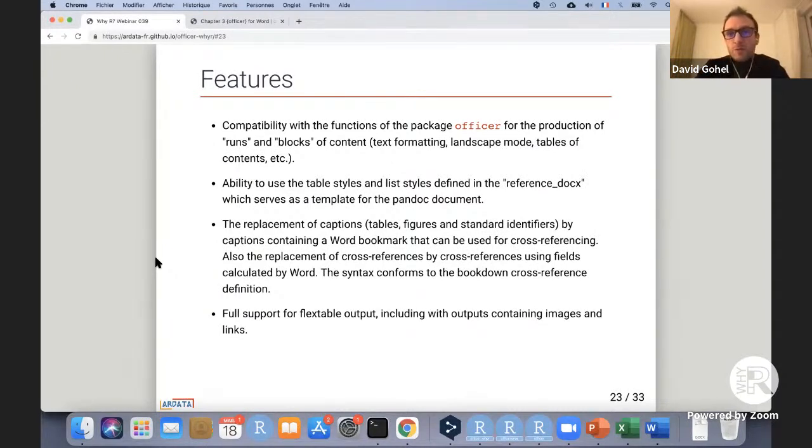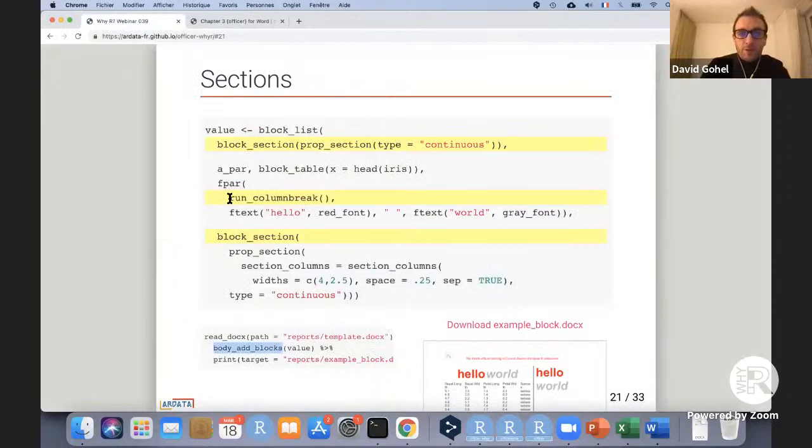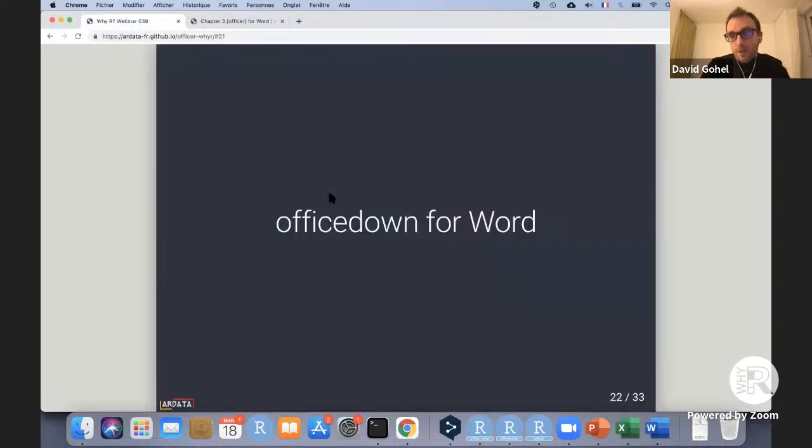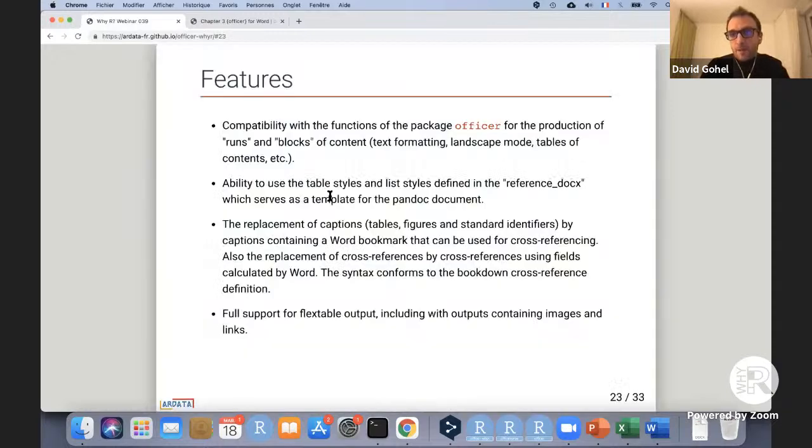Compatibility with the functions of the package officer. So all I showed you before, that stuff, for example, add a column break, is available in R Markdown now. Ability to use the table style and list style defined in the reference docx. This was a request by the sponsor of this project, being able to use some specific list style.